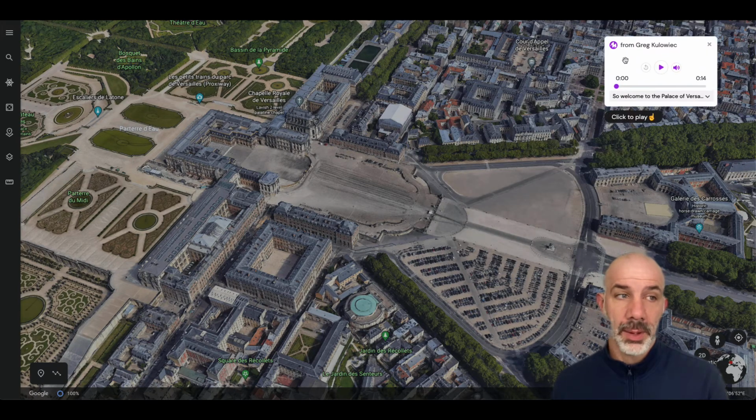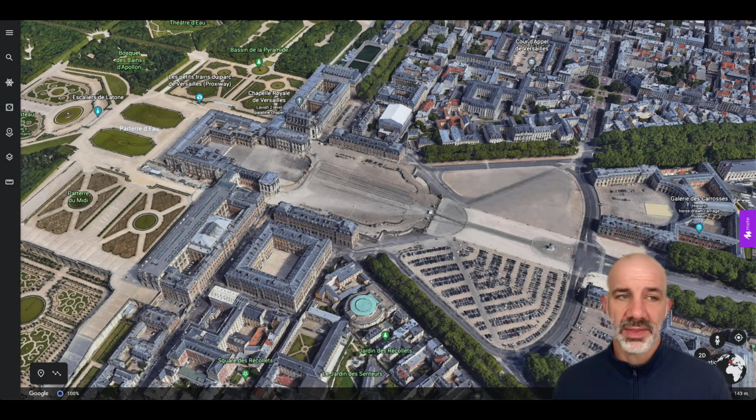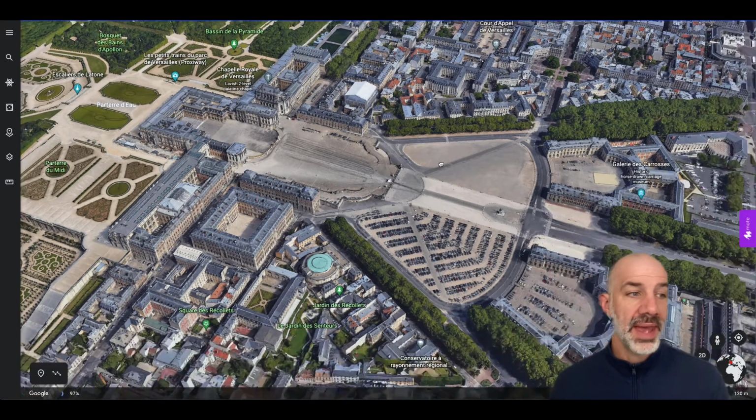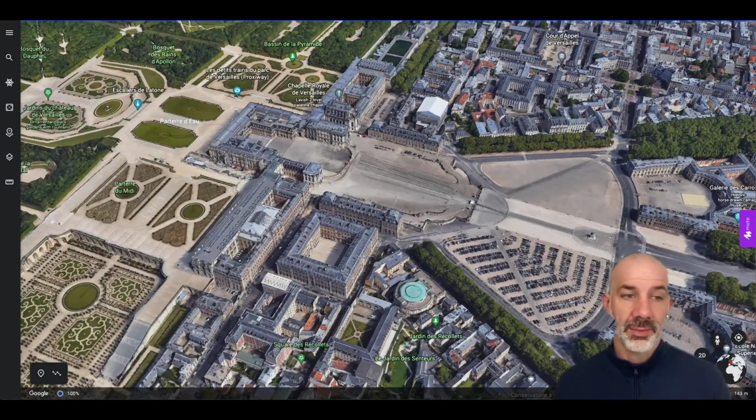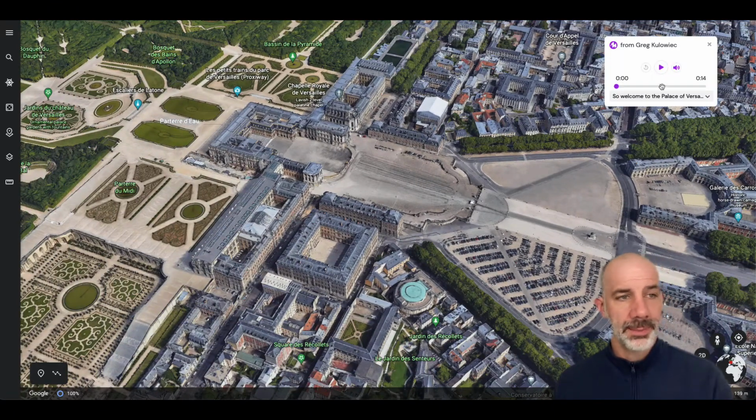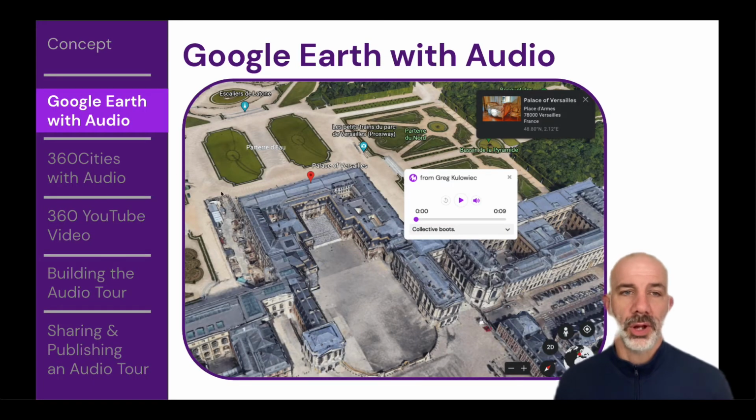Now what's also really helpful, if students want to explore, this is a key thing, they can't actually navigate the map unless they close this out, but then they'll get this little purple indicator on the right-hand side right above me. Now we're able to navigate, and then we can open that sticky mote back up and play this audio back. So welcome to the Palace of Versailles. So there's the first approach of using Google Earth with Sticky Mote audio.